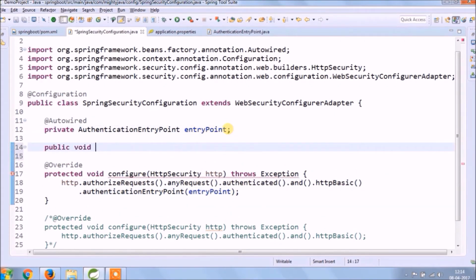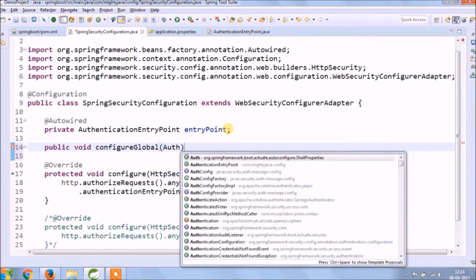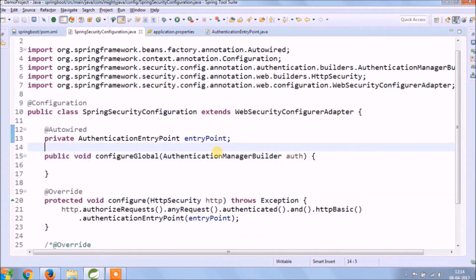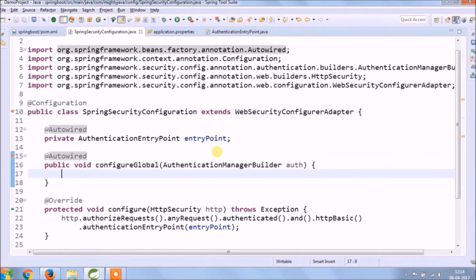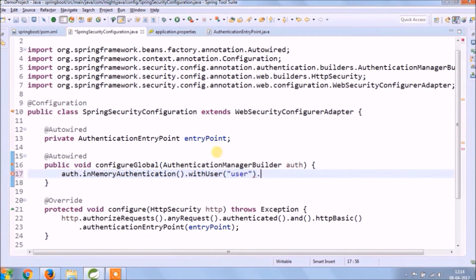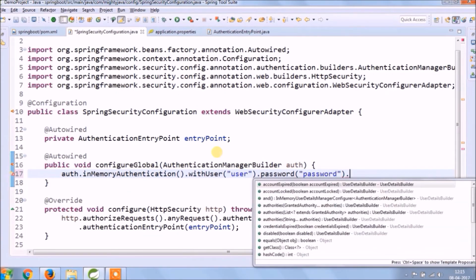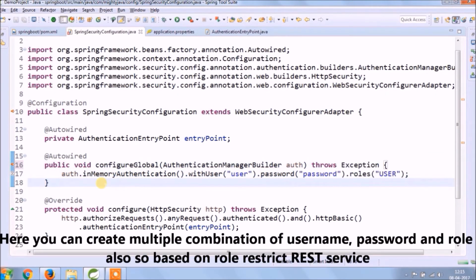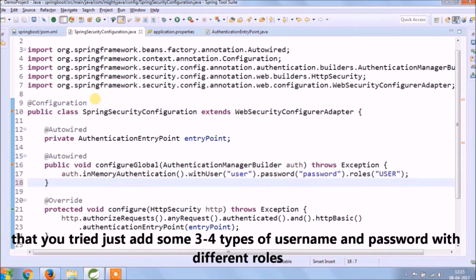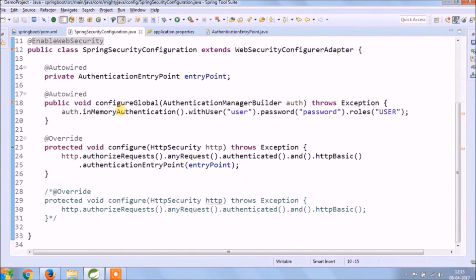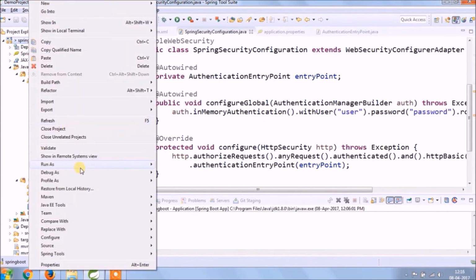Let's create one more method called configureGlobal, and this method helps to do in-memory authentication. So like that, you can create multiple combinations of username, password and role, if you want to secure REST services based on role also. Let's enable web security for this class. Let's run and see whether it's working fine or not.